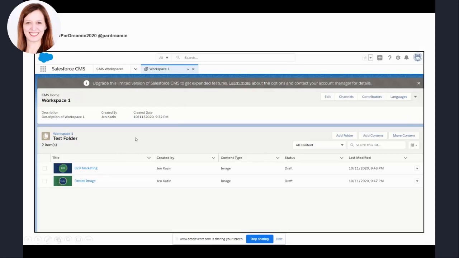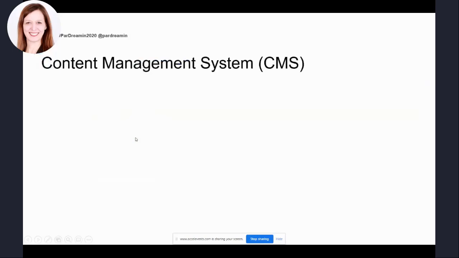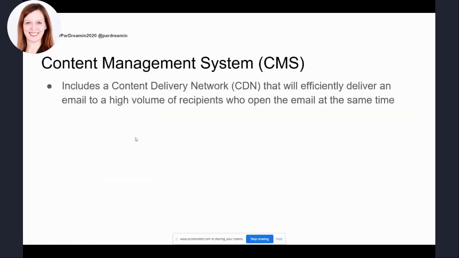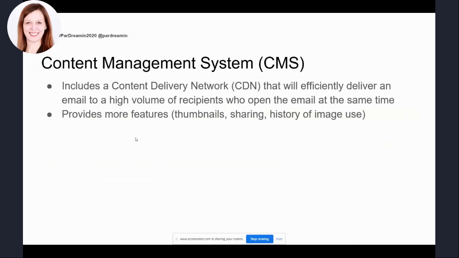Once your image is loaded in the CMS, you're going to be able to add it to the email builder. So what's so special about the CMS? The CMS includes a content delivery network, and that's the CDN. That means any email will efficiently deliver correctly to a high volume of recipients. If you're sending an email to 300,000 people, there's going to be a lot of people clicking on that email at one time. So you want to make sure that it renders correctly, so you want to use that CDN.